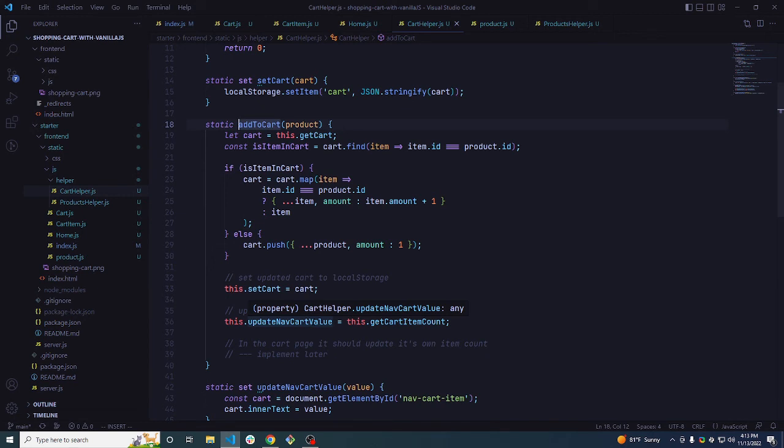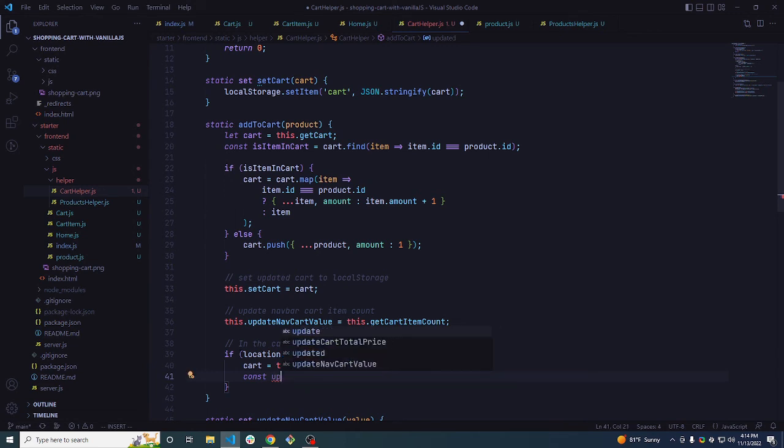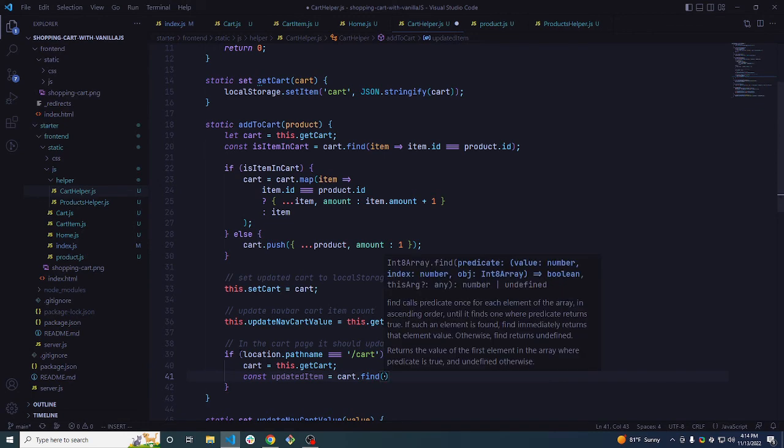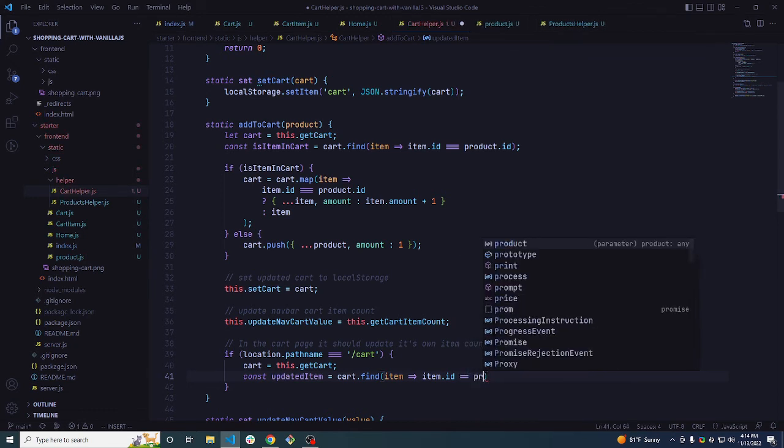We need to add, so we have added it. In the cart page it should update its own item count. We'll implement that later, I have already commented that out. So let's work on this. If location.pathname is equal to ./cart, then cart is going to be this.getCart, and const updatedItem is cart.find, item.id is equal to product.id.